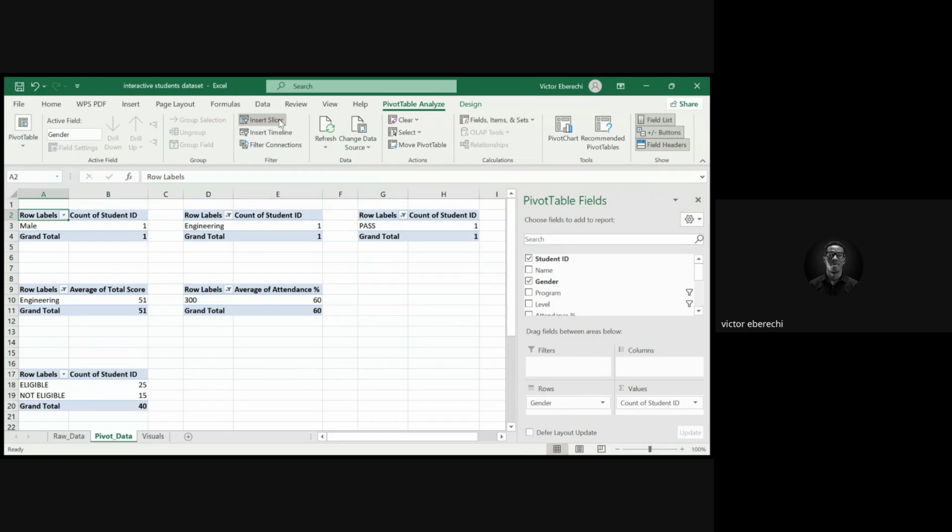So I'm going to click on slicer, and you don't select everything. You don't add slicers to everything. You select slicers based on the row labels. Remember, based on the row labels. What do I have as my row labels? I have row labels as gender. I have row label as program. I have row label as status. I have row label as total score. I have row label as attendance, and I have row label as eligible or not eligible.